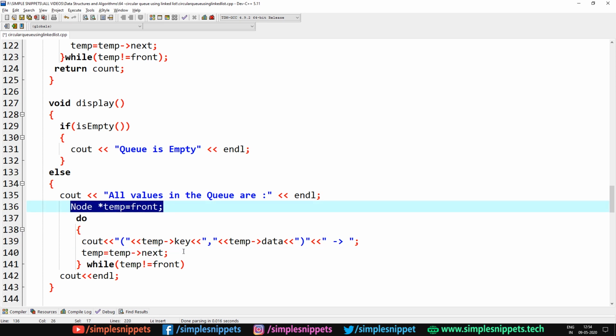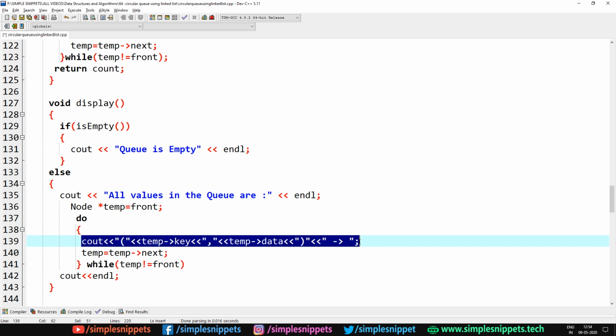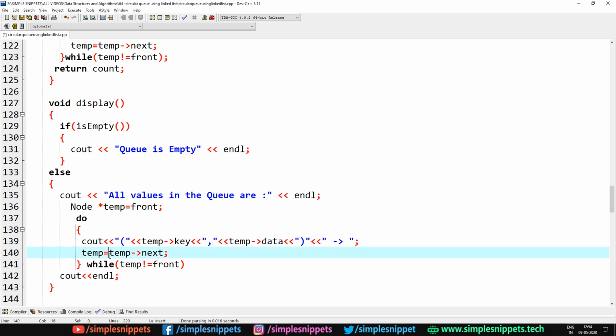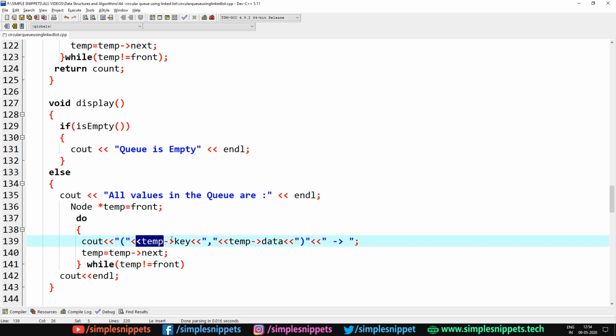n1's key and data will be printed, then temp equals temp of next, so temp will start pointing to n2. Then we will print again n2's key and data, then temp will start pointing to n3. Temp is still not equal to front because temp is pointing to n3 and front is pointing to n1, so they are not equal. So this do while loop will keep on executing and keep on printing the values as it is.